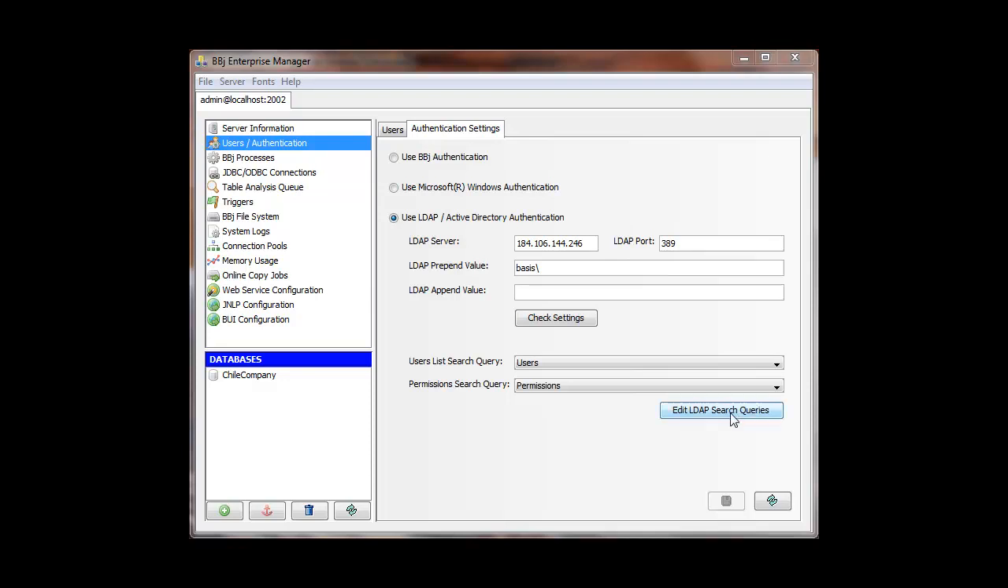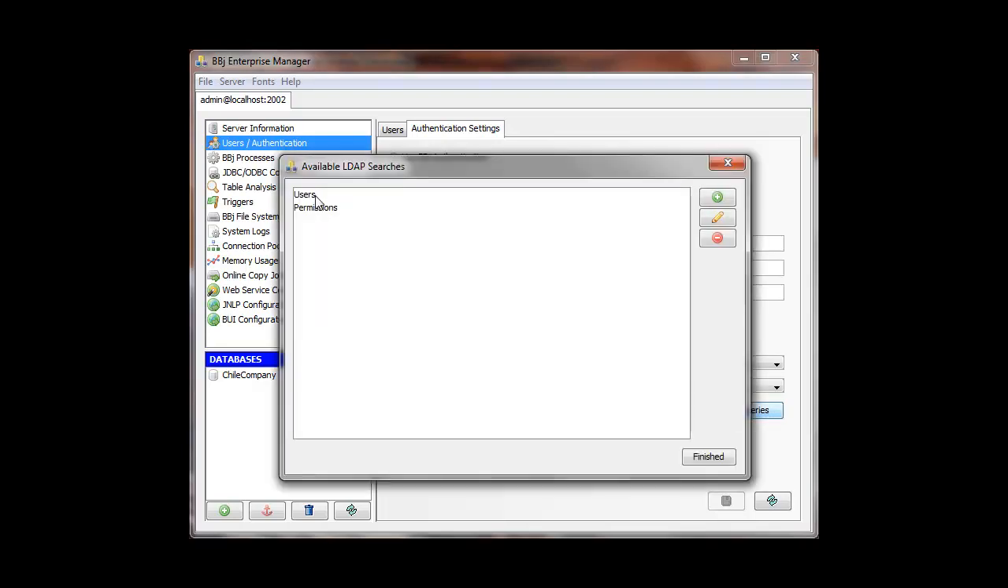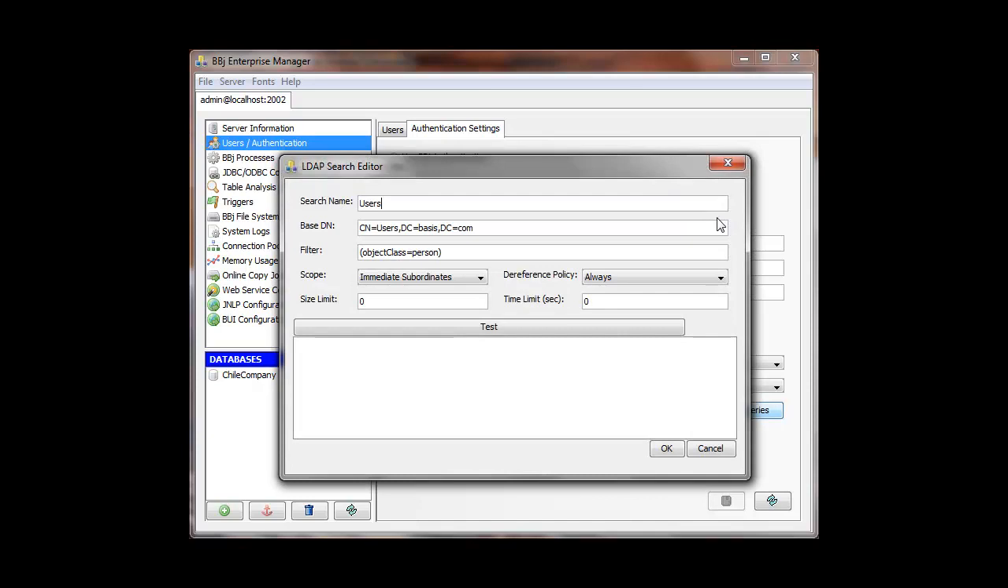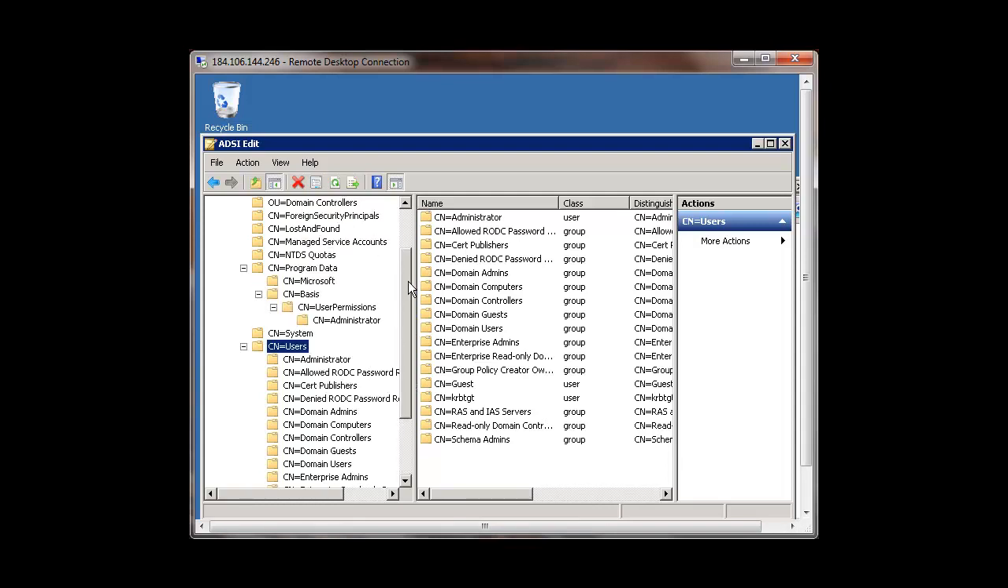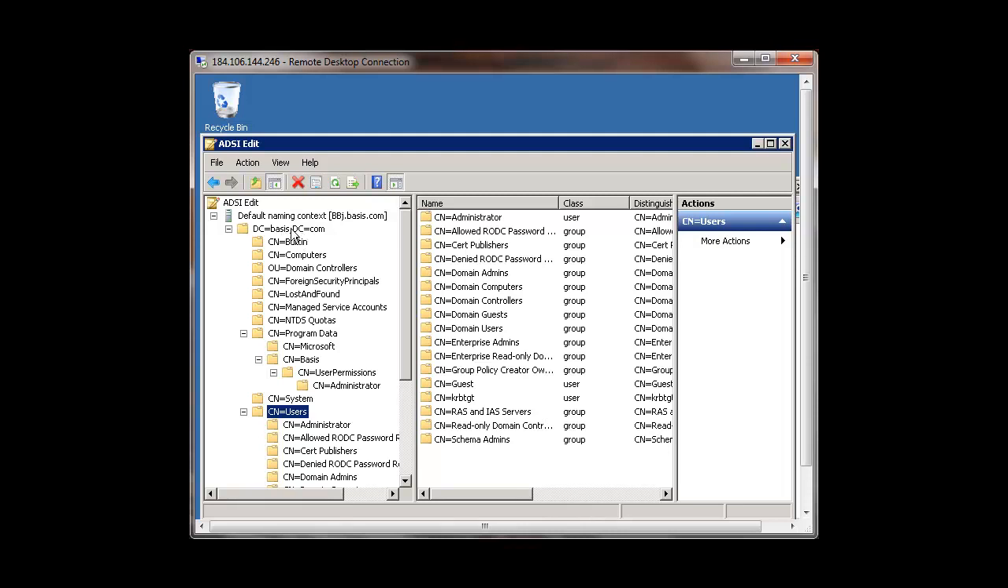To do that, we'll click on Edit LDAP Search Queries, and it will pull up a list of queries. We have a couple here that I've already added ahead of time. Let's edit the user's query, and we can take a look and see here. What we've done is we've specified the path to that user's node that was located in our Active Directory configuration. It's the full path to the user's node, which is where all of the user accounts are located, users and group accounts. Notice it's com, basis, users. And so that's the path that we will put in there for our query.